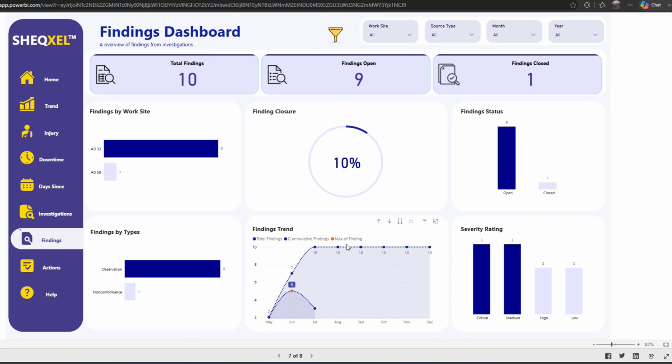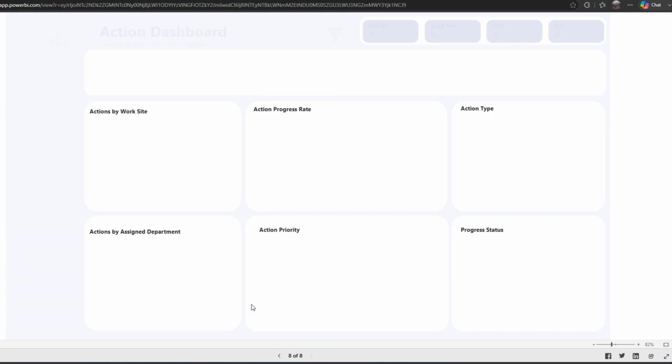And there is a findings trend. As you can see, the maximum finding cumulatively is 10, and that is it right here. But we are currently in the month of July, and so we have 3 findings, and that sums up with the previous one, which is about 7, giving us a total of 10. Now we have the severity rating for these findings. Okay, and then we move on to the next dashboard, which is the actions.